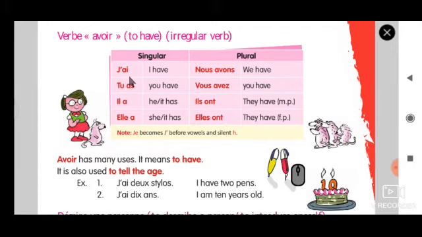J'ai, tu as, il a, elle a, nous avons, vous avez, ils ont, elles ont. So with this we are completing the revision of avoir.